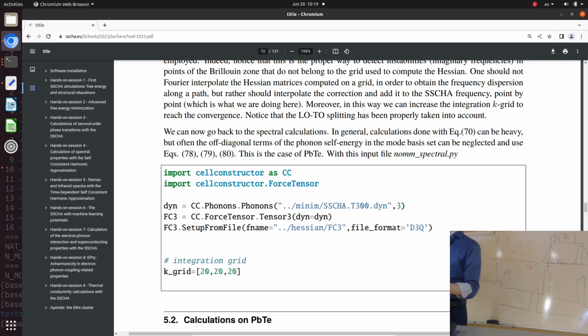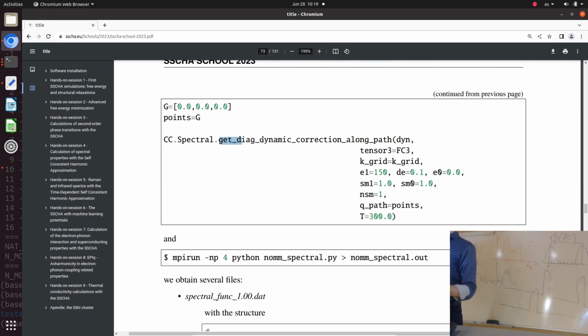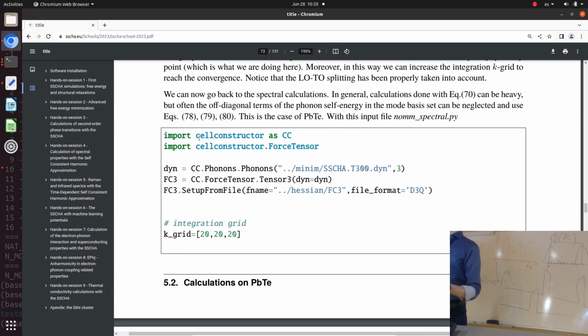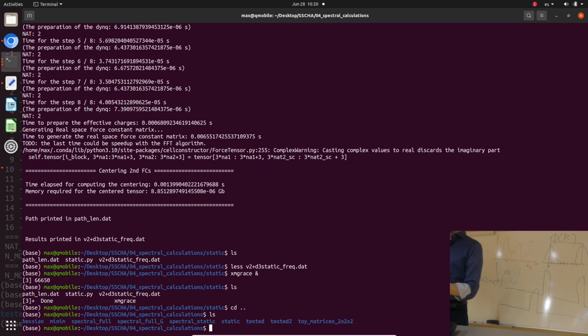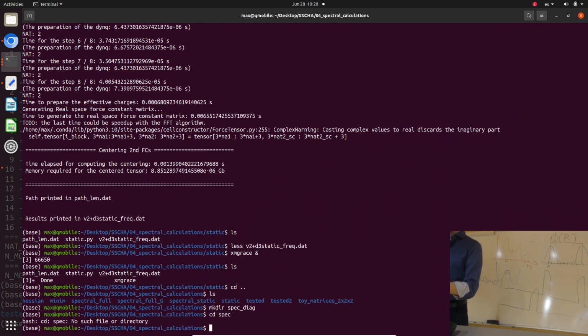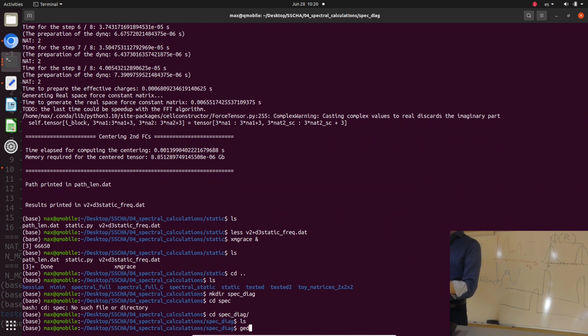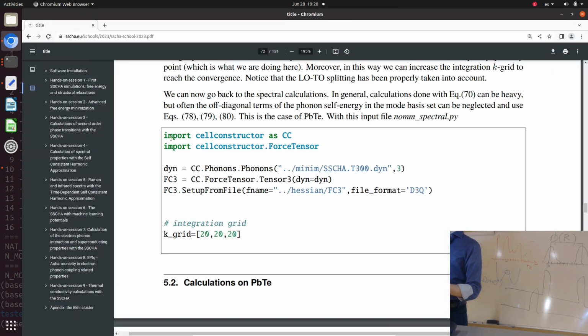So if I can say, okay, each mode has a different spectral function. So in order to do that, there is a specific routine that is called get diagonal dynamic correction along path. So I compute the spectral function, but in the diagonal no mode mixing approximation. Okay. So let's see together what is the result. So let's create, I don't know, spectral. Okay, let's copy and paste.